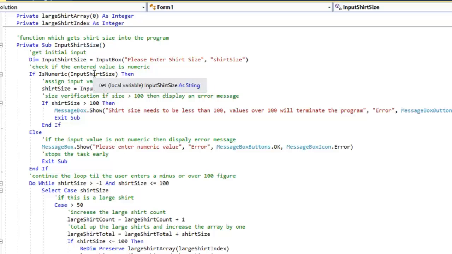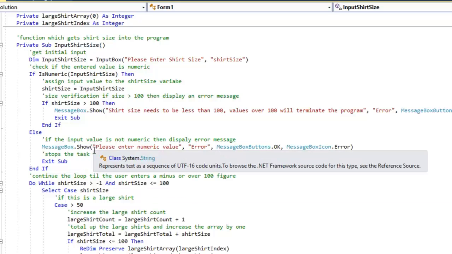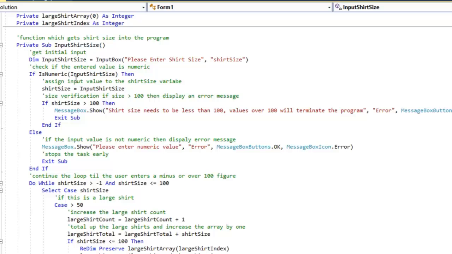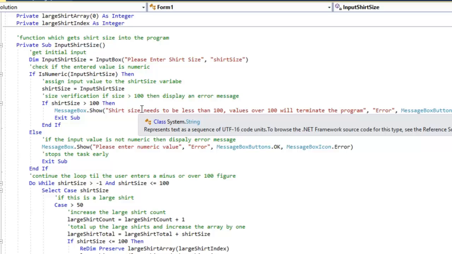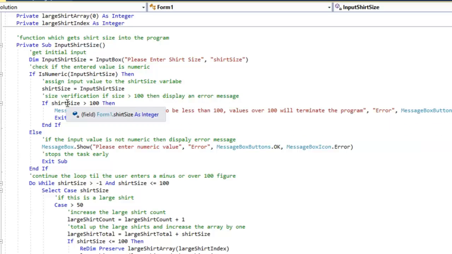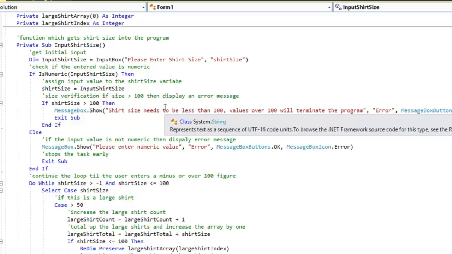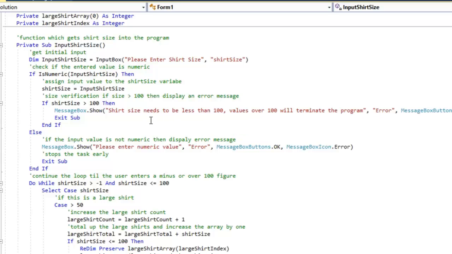If it is anything else other than a number, i.e. a symbol or a letter, we're going to get a message box basically saying put a number in. If there is a number in, then we do a second check. We have to make sure that it has to be less than 100. If it's 100 or less, we're good. If it's more than 100, we're going to get a message box. It's going to say you've got to put the right amount in, and it's also going to cause us to come out of the program.